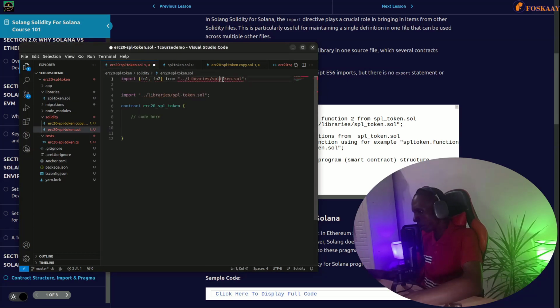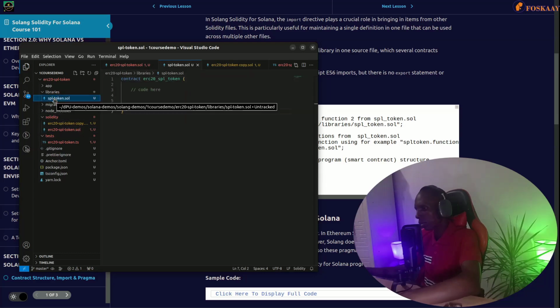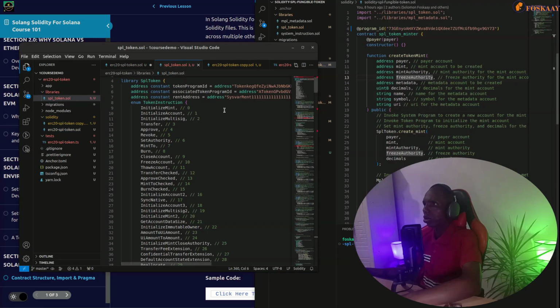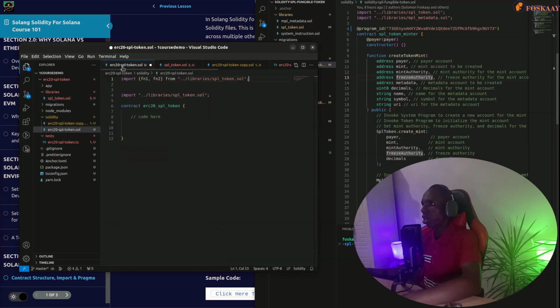Actually, what we have is underscore. So let's hold on one, and let's see this. So I eventually copied the actual SPL token library, and here we have it. You can see the errors are gone.